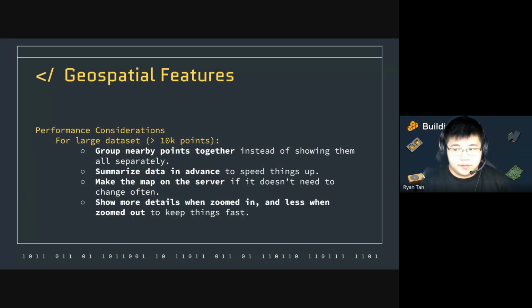If we're going to use st.map, there are some performance considerations for using large datasets, meaning 10K points and above. You might want to group nearby points together instead of showing them all separately. You want to summarize the data in advance to speed things up and make the map server-side. That means you do the calculations on the server instead of the client, which is the computer of the people who are going to view your website, if it doesn't need to change often. And you might want to show more details when you zoom in and less when you zoom out to keep things fast.